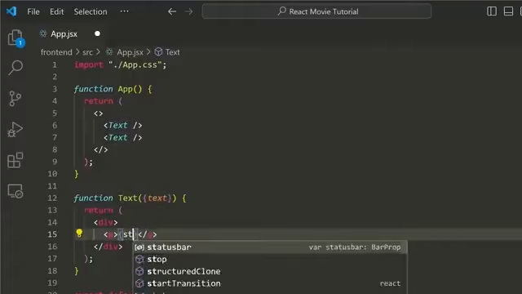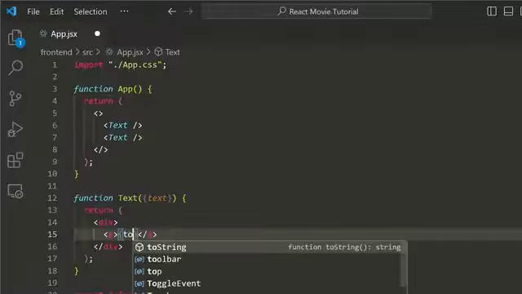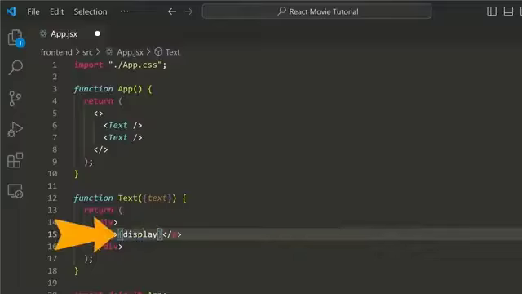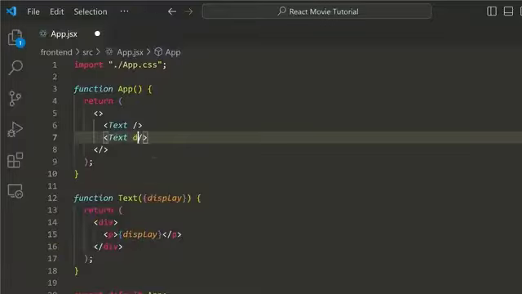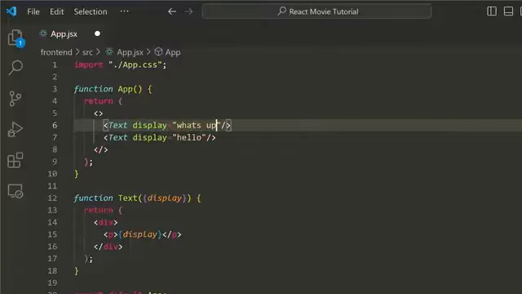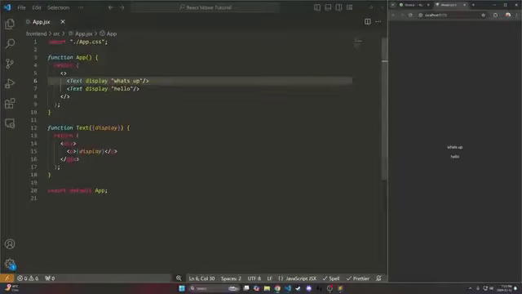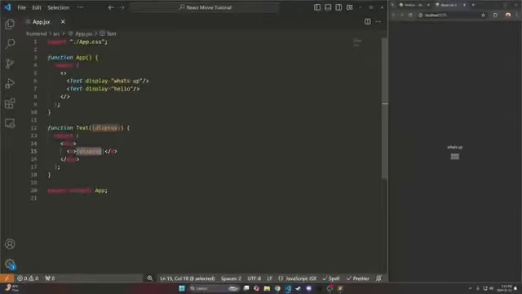And just to make it not super confusing, let's change this to something like, I don't know, display, just so that it's not the same word when I'm explaining. Okay, so now what I can do is I can go here and I can say display is equal to hello, and I can say display is equal to, you know, what's up. And now when I save this, notice that the first text component shows what's up, and the second text component shows hello, because we're dynamically displaying what we're passing as the display prop.